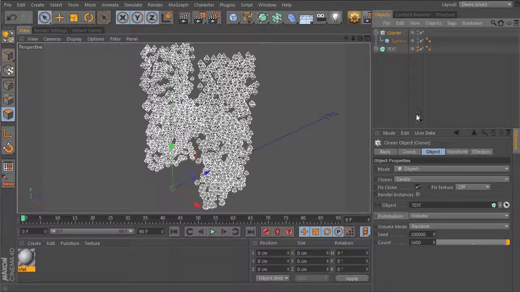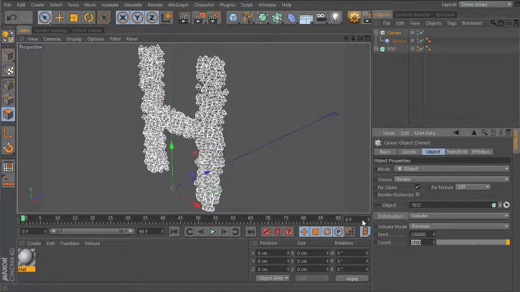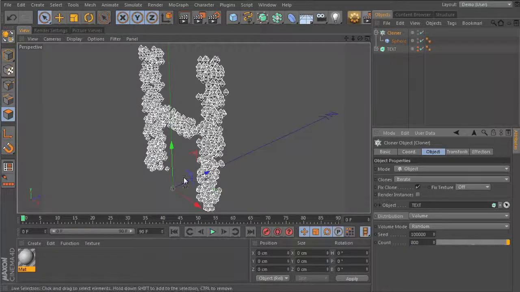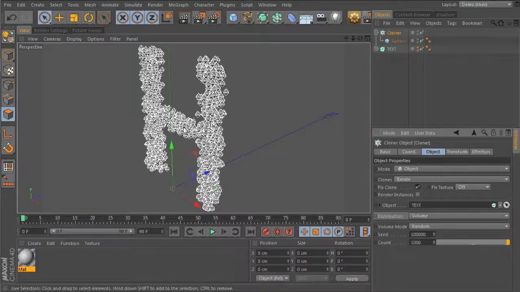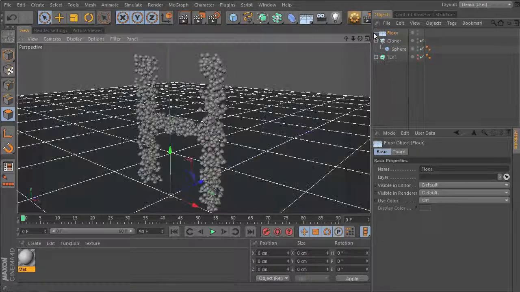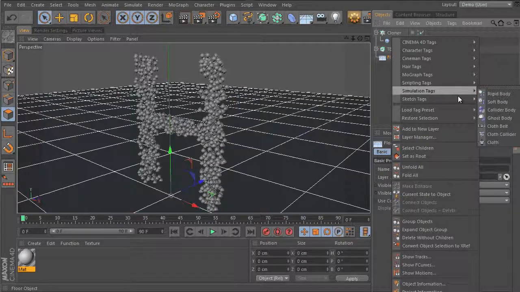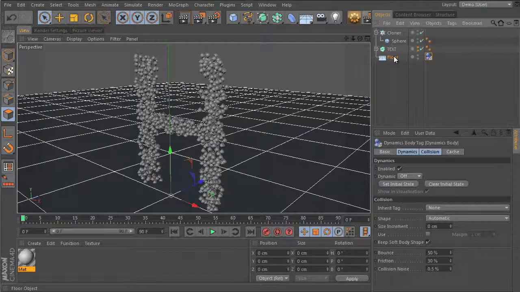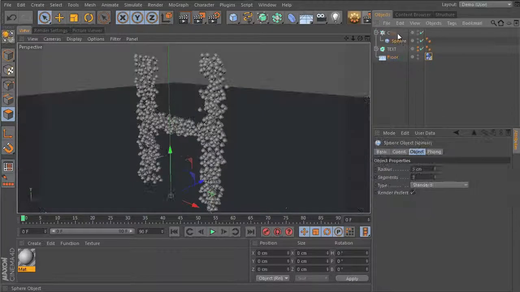Let's drop that extrusion back to 20 because that's a decent number. Put the cloner back to 800 just to keep it. Let's go 1,000. We want more. 1,000, I said. Okay. Now we'll need a floor, so click this icon here once, and that adds a floor. Right click on it. Simulation collider body. We want something to bounce off of, and what we want to bounce are the spheres.